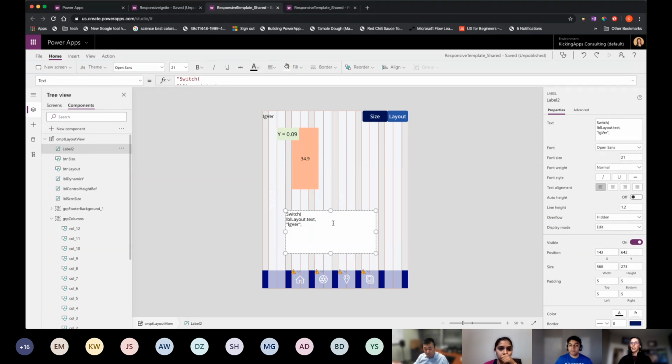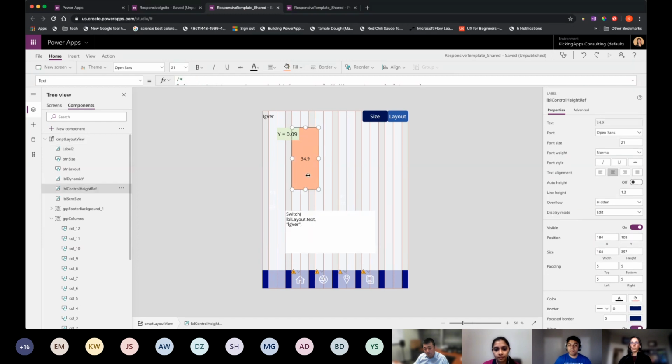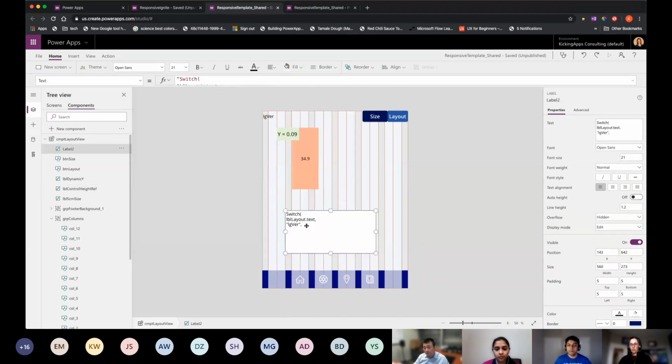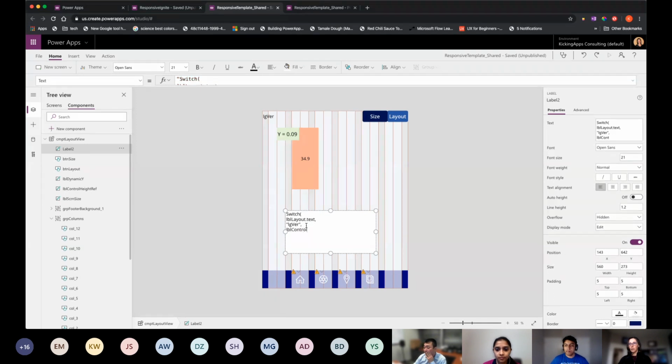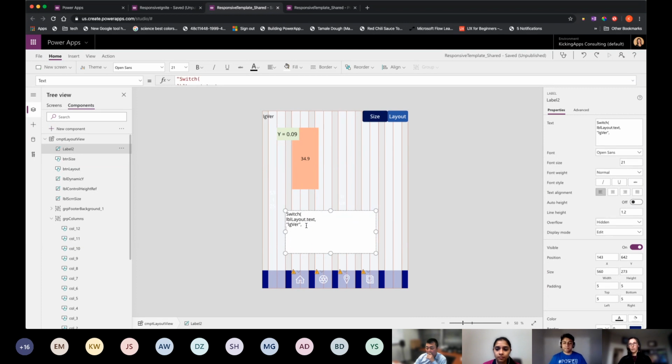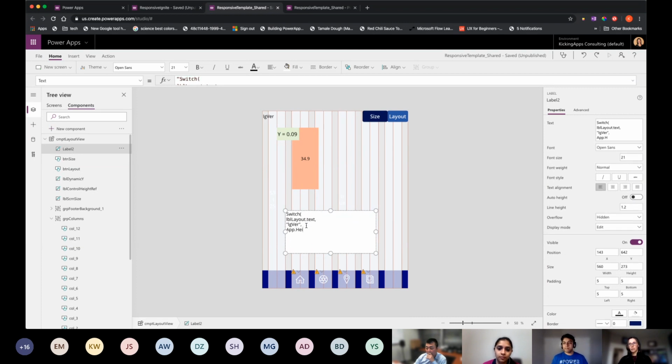Then I want my control, whatever this control is, to be, say this is the height. So I would say label control dot height. Or if this is my height control, then it would be 35%. So app dot height times 35, because this is set to 35.